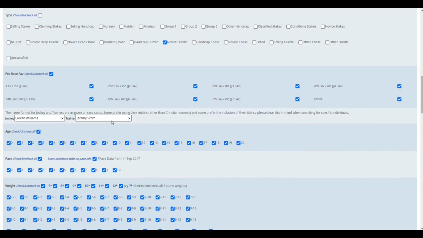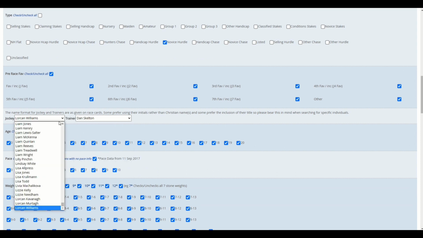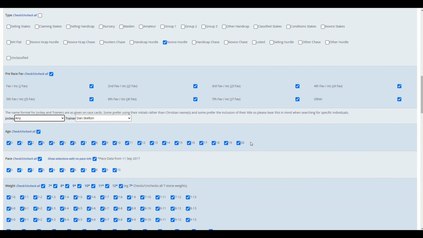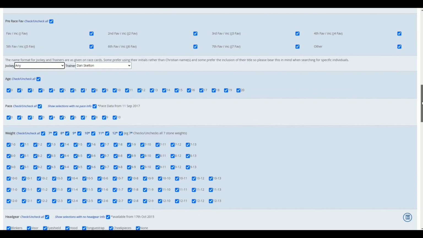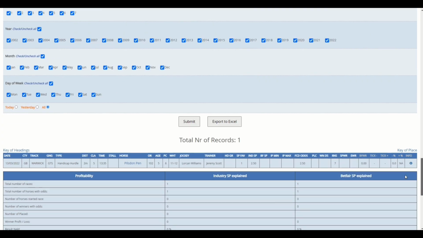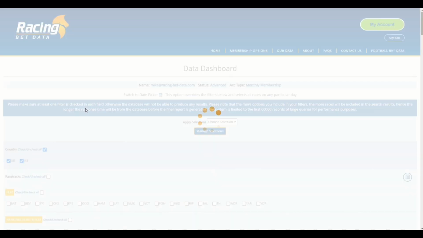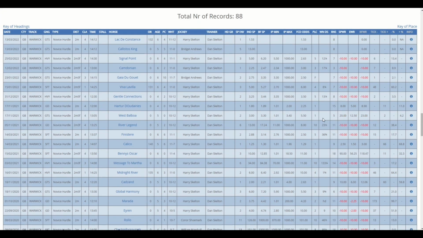Novice hurdle. The trainer, Dan Skelton. We can clear out the jockey here, but we know that's Harry. So we've already got it set to Warwick. And we scroll again and submit. And this will give us all the output for Dan Skelton trained horses at Warwick on a novice hurdle.